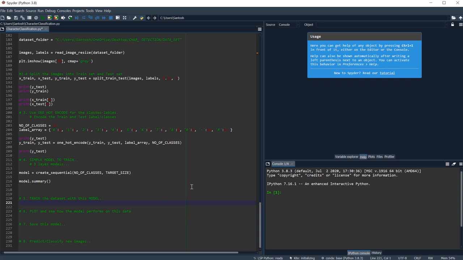In this section we try to train the dataset and then see how much the accuracy is. For training we just need to add model.fit, and then we need to specify the training data and the training label. The training data is this, and the training label is y_train.